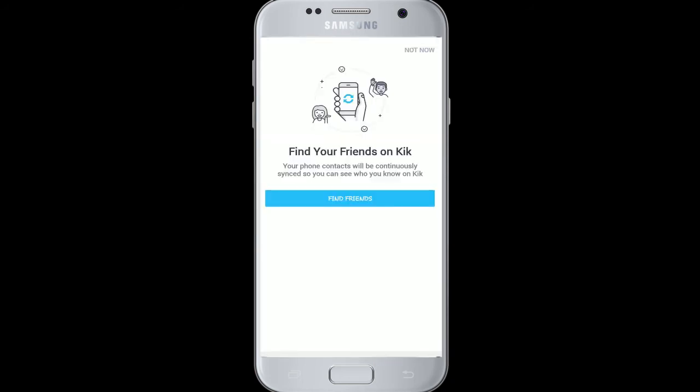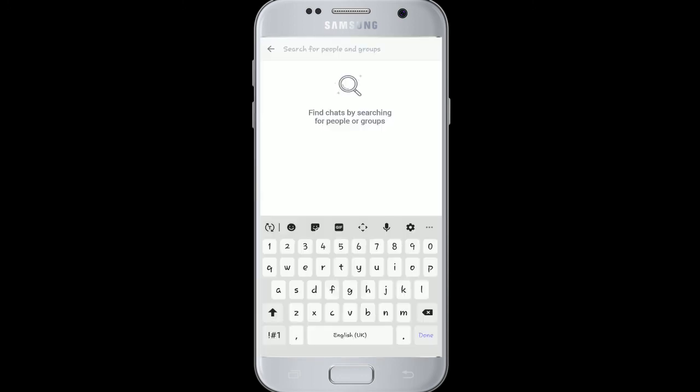You can find friends by tapping on the Find Friends button or skip this step for now. And with this simple step, you'll sign up for Kik Messenger.